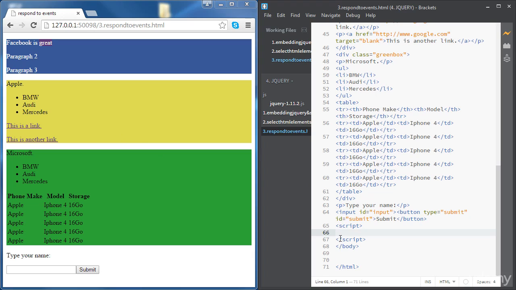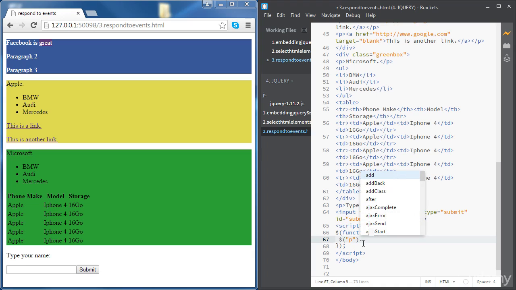Okay, so first of all, we're going to use our load function, and then inside the function we'll write our jQuery code. So we need to access all the paragraphs. So the syntax is $ followed by the selector. In our case, it's p, and the event is click. Okay, so in jQuery it's a little bit different.